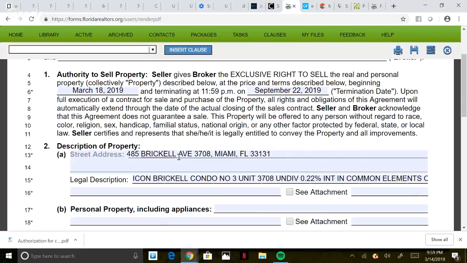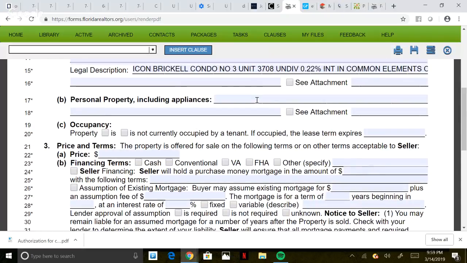You want to check the address. You want to spell it out. This is where you would do it. Do not change the legal description. Here you would write in any additional things that are being sold with it. So for instance, a refrigerator, gas range and oven, dishwasher, jacuzzi.